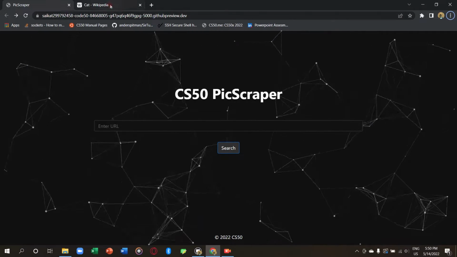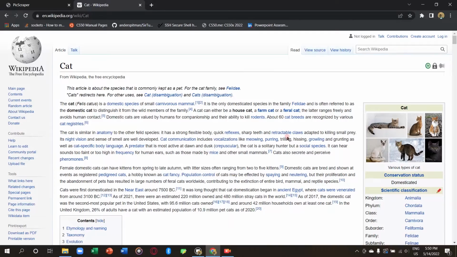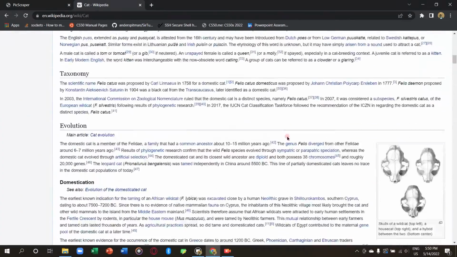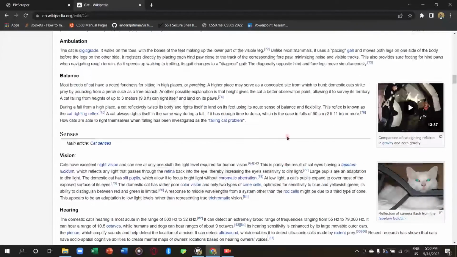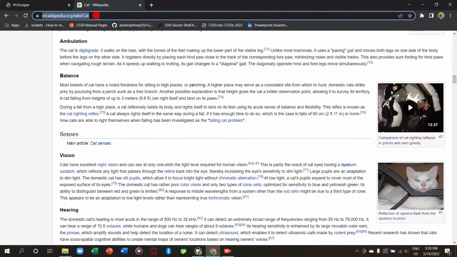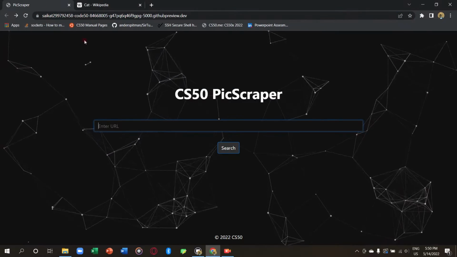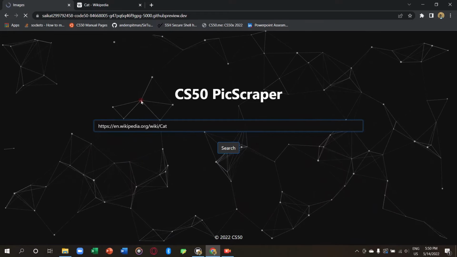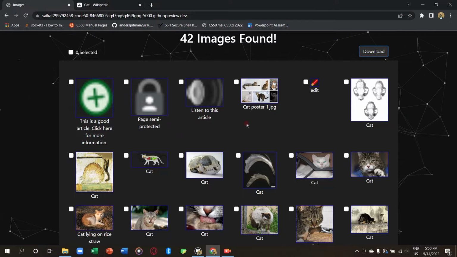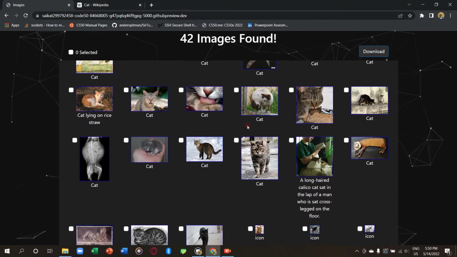I have a tab opened here with the Wikipedia page of cat loaded in it. One thing to note here, this application only works with pages that you can get by making GET requests, not POST. So I can just copy the URL of this page, paste it in my URL section and hit enter. And we can see that we have 42 images on that page.